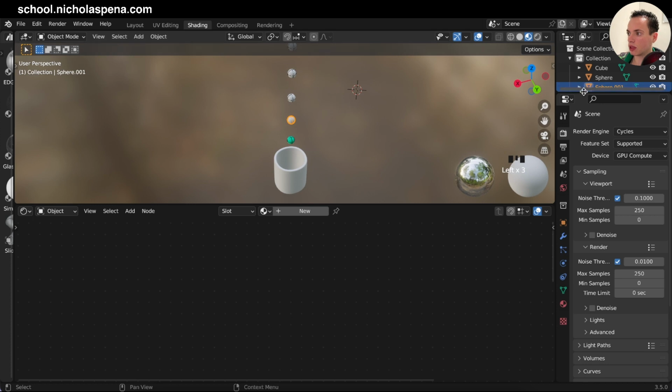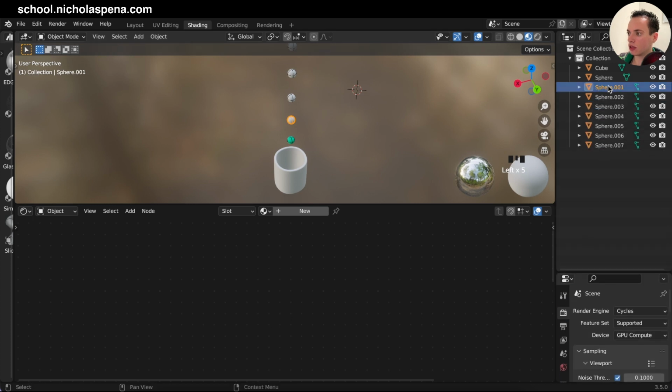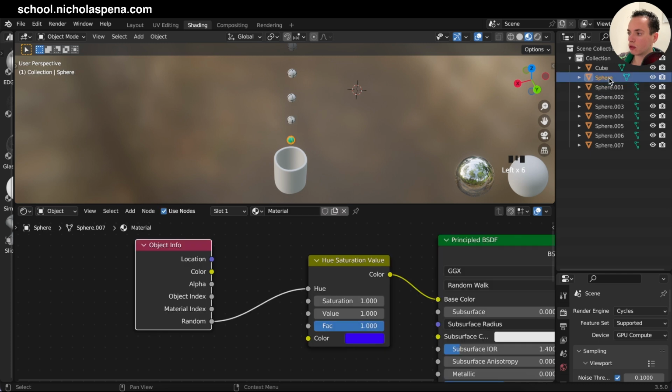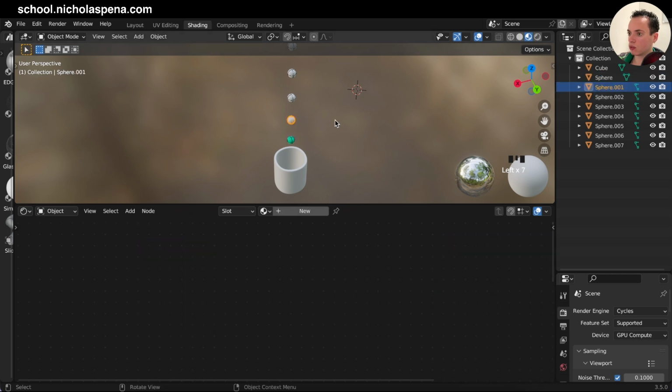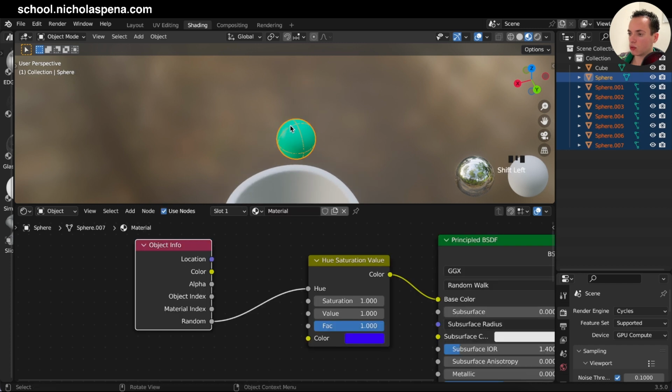If you have a lot of spheres, you can just click on the first one, so not the one with the material, the one you want to put the material on first. Shift click on the last one, and it's going to select everything. And then we can shift click on this one with the material. So this is the active object because it is orange here. So now we can do Control L, link materials, and then we have all different colors on these here.